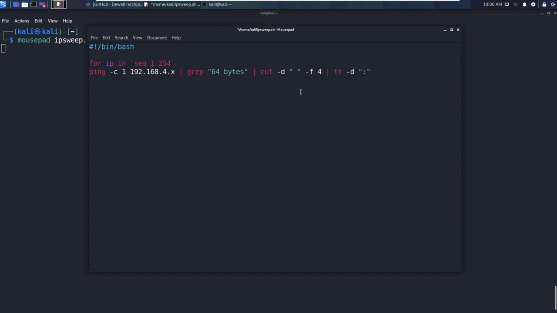So you come in here and you say, okay, for IP address in sequence 1 through 254. And I'm going to explain what all this does in a second. I want you just to type this out for now. I want you to say do. All right. And then I want you to come down here and we're going to say ampersand on this line, and we're going to say done. I'm going to explain what all this means.